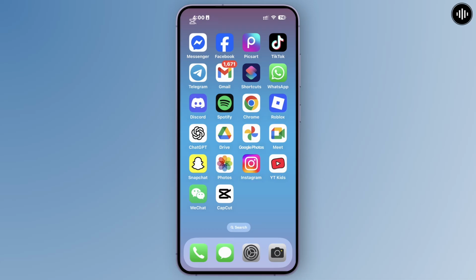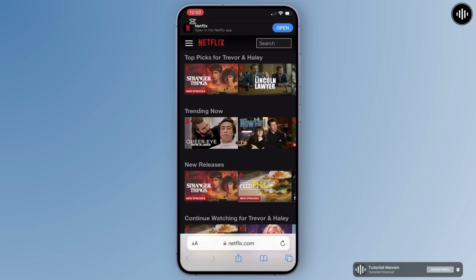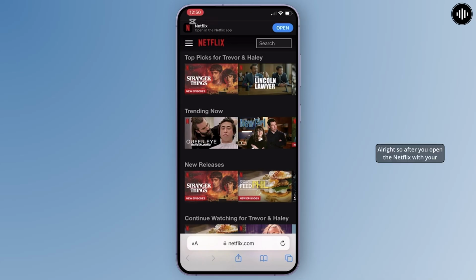So let's get started. In this process, at first you'll have to just open Netflix with your account. You can open it using your browser, or you can directly use your Netflix app. Alright, so after you open Netflix with your account, you'll get such an interface.